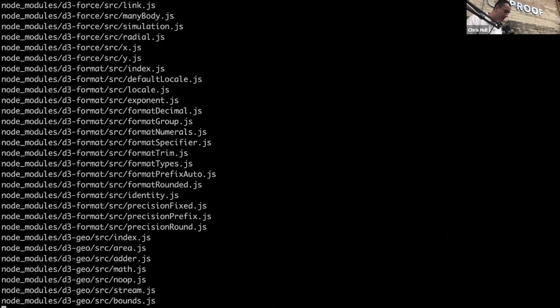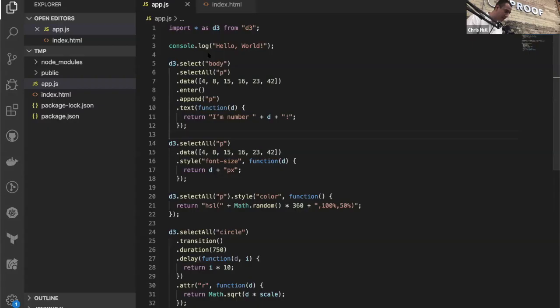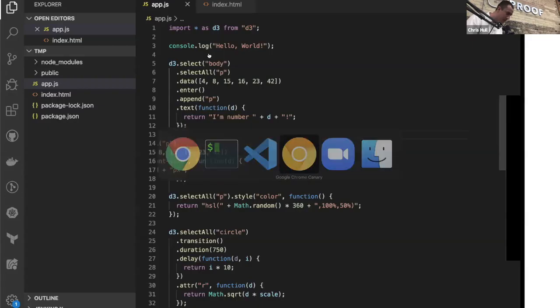Wait, what just happened? Oh, it doesn't want to overwrite existing files, so that you don't footgun yourself. So now it overwrote all the files in the public directory. And where's my browser?